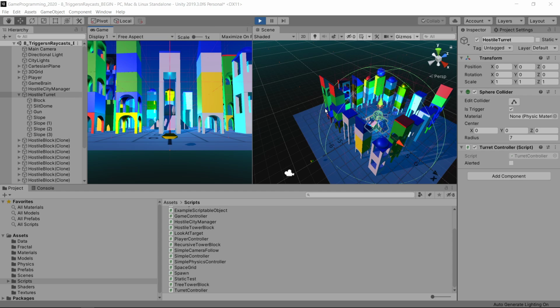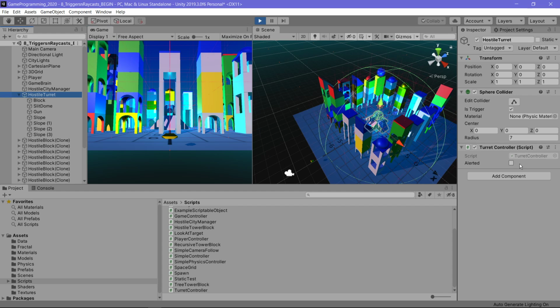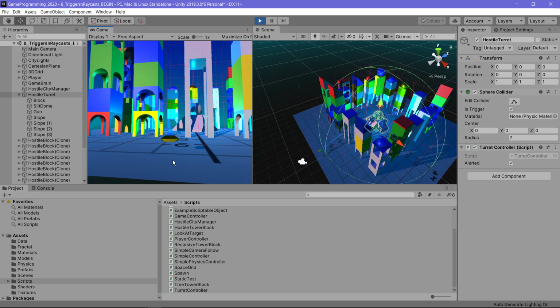Okay, I'm looking at the target controller, I have that highlighted, and the alerted flag is false, it's not checked. So let us get a little bit closer. And you see that it turned on. And as I go outside of the area, it turns on and off. So that's the most rudimentary kind of collision-based logic or trigger-based logic.